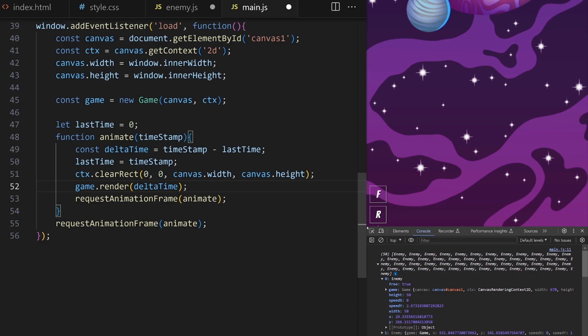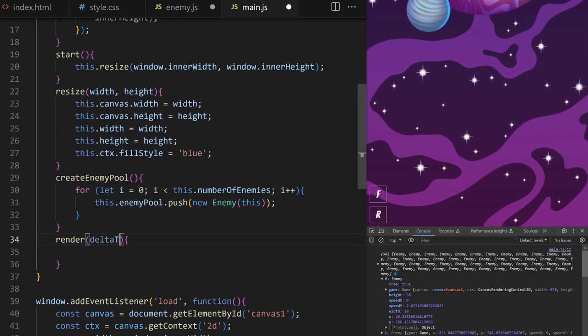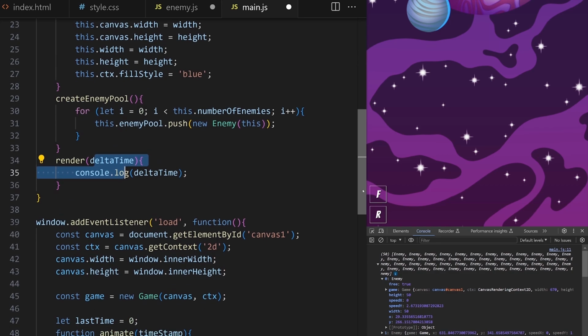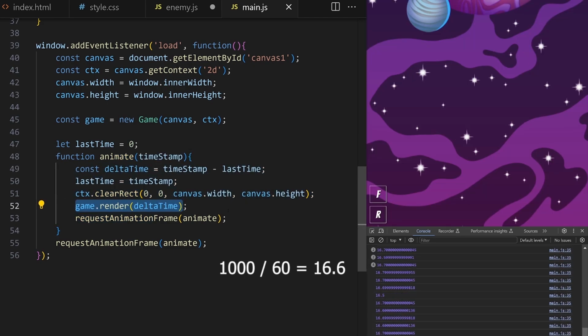Request animation frame automatically adjusts the speed at which it serves the next animation frame to the screen refresh rate, because it would be a waste to calculate positions for frames that your monitor or your phone screen is not able to display. In most cases, that would be 60 frames per second. In render, I make sure delta time is expected and I console log it. 1000 milliseconds divided by 60 frames per second is around 16.6. It takes my computer around 16.6 milliseconds to calculate and redraw each animation frame. Perfect. As the code runs, we are generating timestamps, calculating delta time, and passing that to render method.